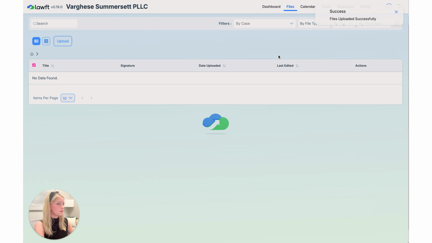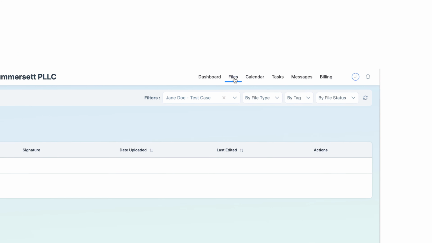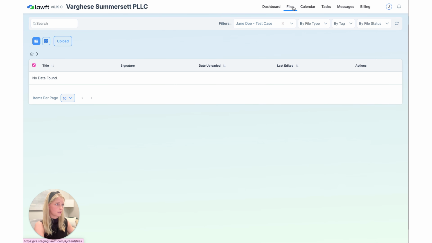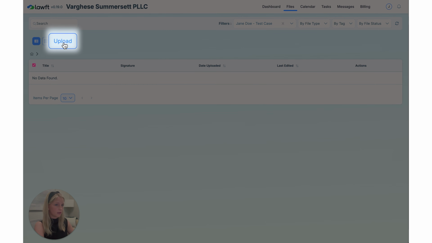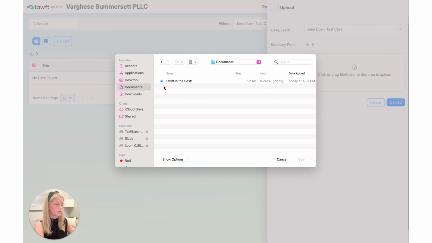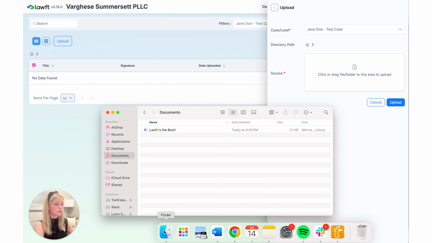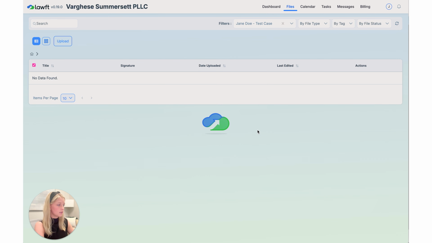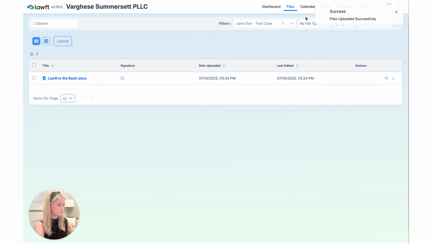The other way this can be done is by files. So you can see after that file upload was successful, it took me automatically to this section. If you wanted to start by uploading it here, you can see the upload button in the top left corner. Click upload and the same window will pop up with the same options. You can click in the box and it will open your files, or you can drag and drop the same way.